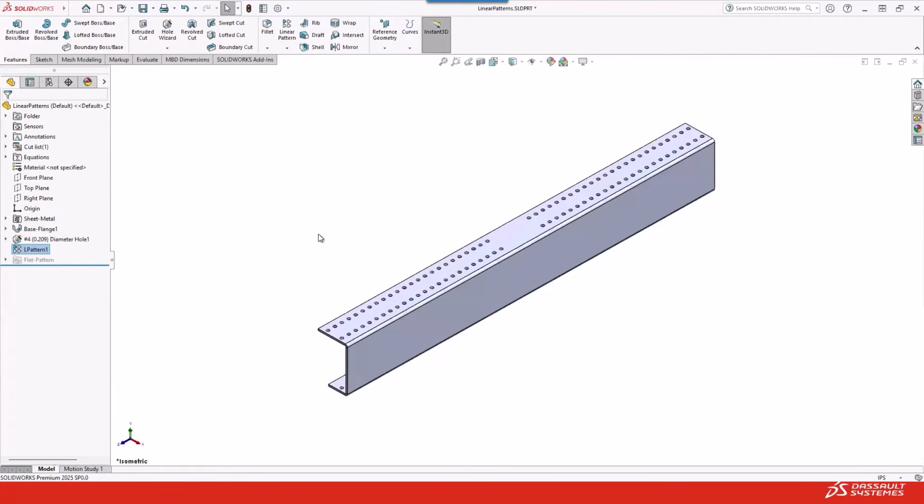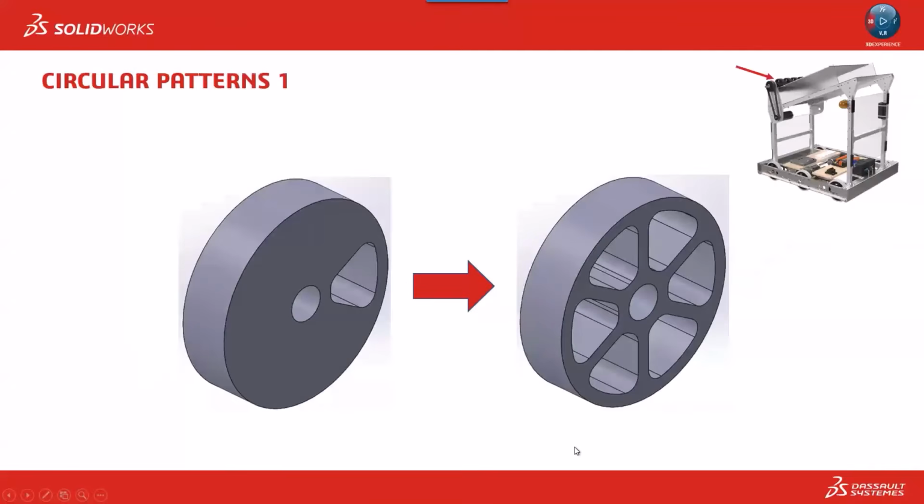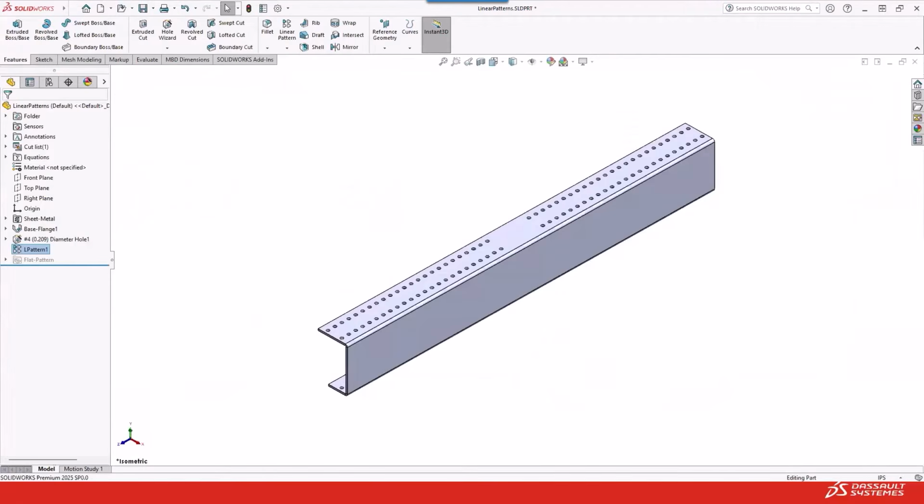So that is linear patterns, many of the options inside there. I hope that was helpful. Let's take a look at what's next. Okay, next I'm going to do a couple of circular patterns for you. I'm going to start with a simple one. This is for the roller that we have here up on top of the intake. So let me bring my circular pattern part in.